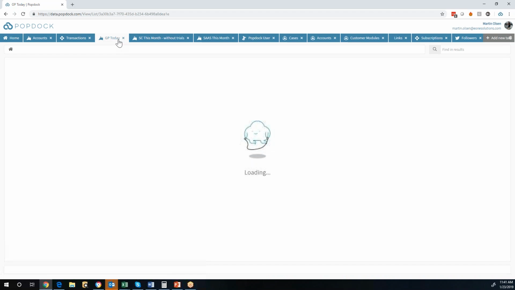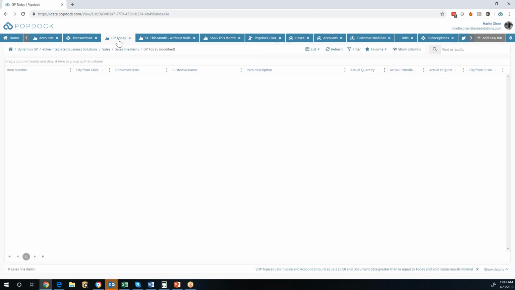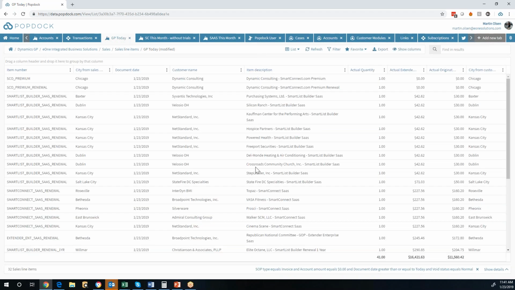That's my favorite one. When I come in here, my little guy Skippy runs off and goes and grabs all the data from my GP environment, which is hosted on Azure, somewhere out in Microsoft land, and comes back and shows me sales line items. So you can see from this breadcrumb here, I'm looking at GP, I'm looking at the eOne database, I'm looking at the sales module, and I grab the sales lines, and I grab my favorite called GP Today, and that plays straight to the screen.